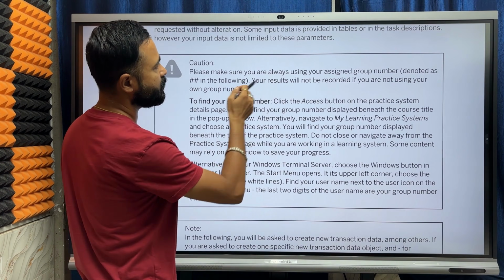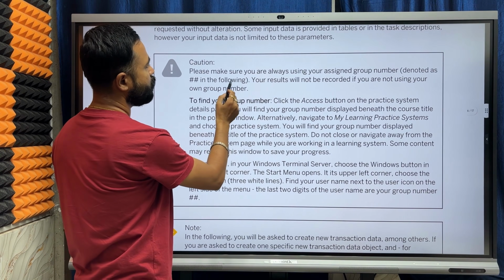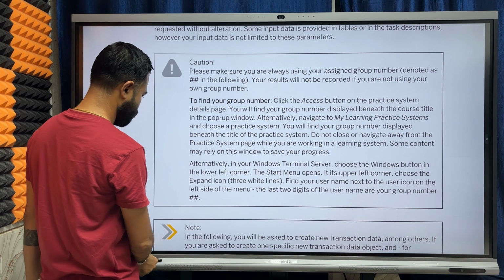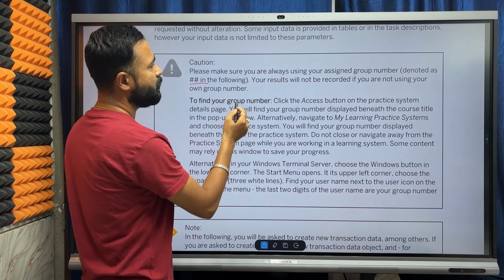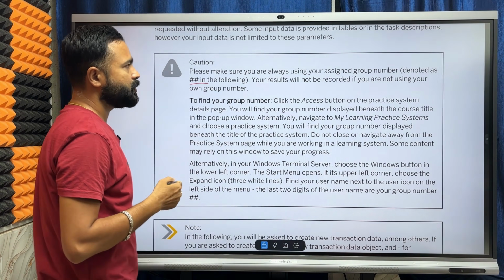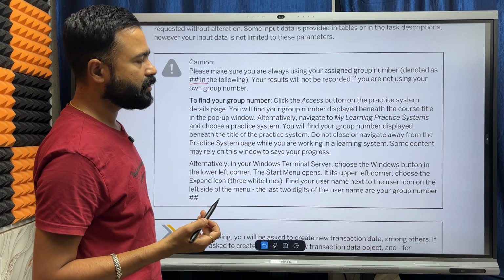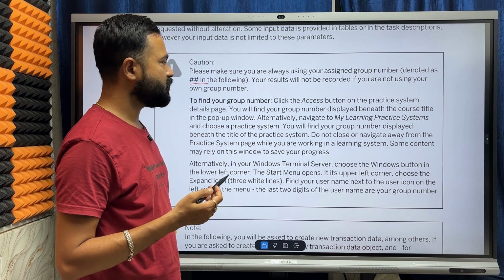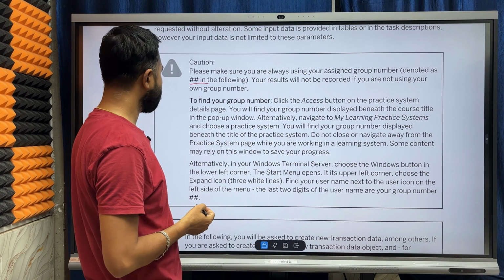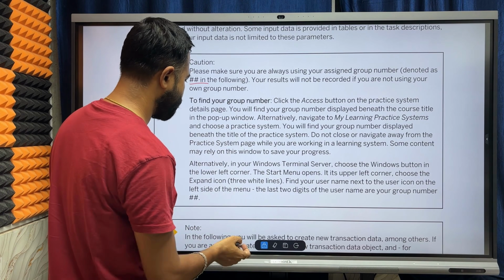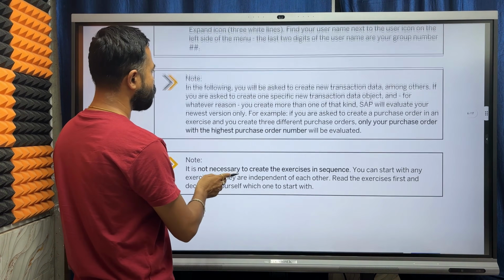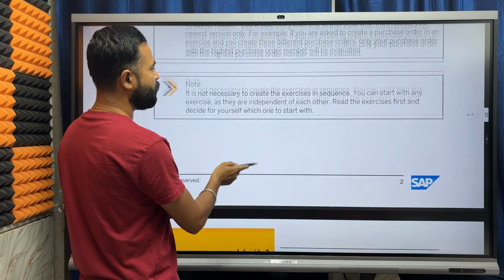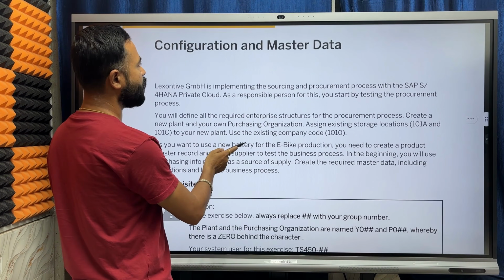Basically this is the group number you will be getting. Based on those group numbers you can log in, and based on that you have to create your organization structure and all that. We will look into that in task 3. So you need to remember your group number. Now let's go to task 3.